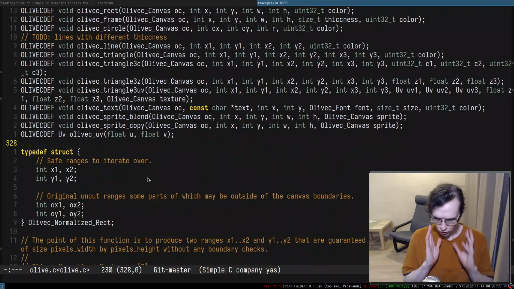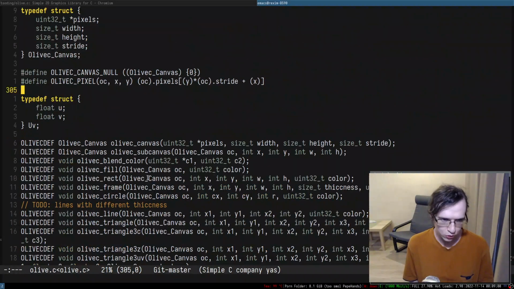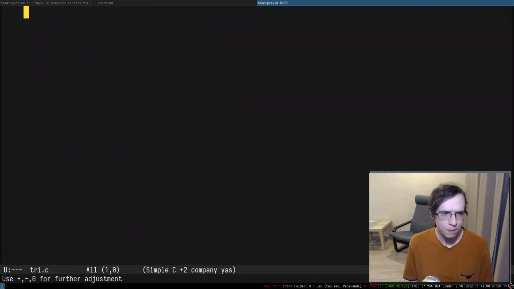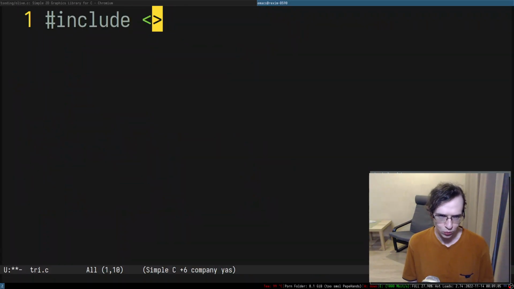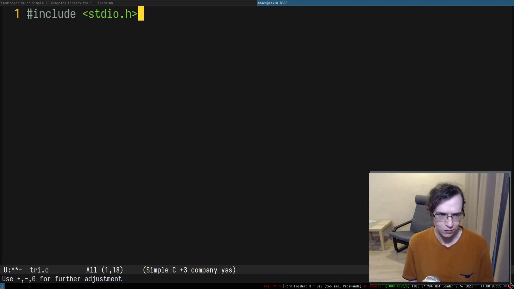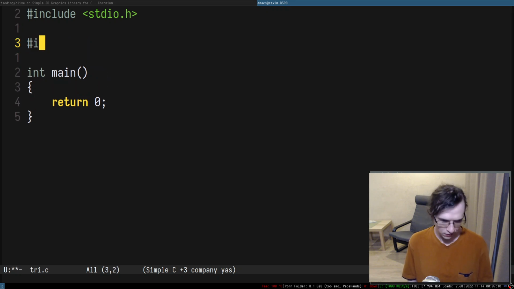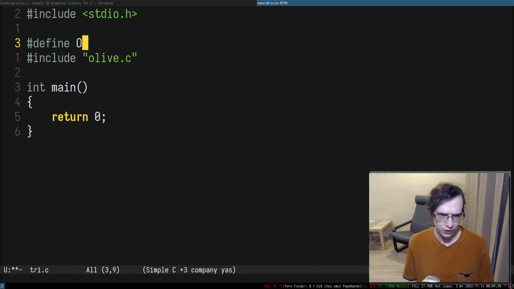So let me actually show you what I mean. Let's create something like try.c. This is going to be an example where we test the API update. Let me also include olive.c, and I'm going to also define the olive.c implementation.